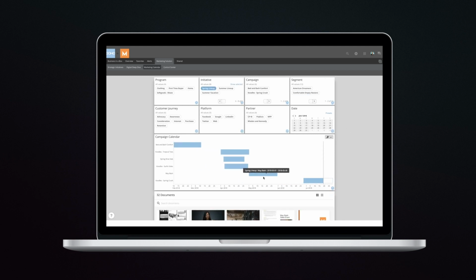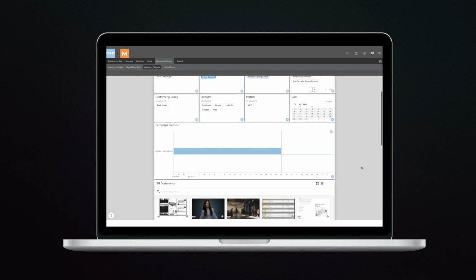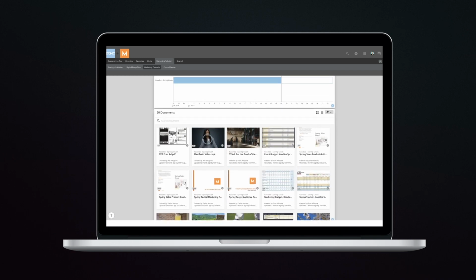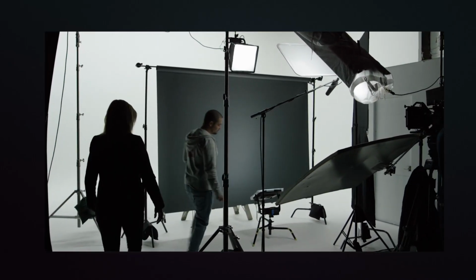The campaign calendar shows a unified timeline that can be filtered by any program, initiative, campaign, segment, platform, and agency. Previews are shown of all the content, creative, and deliverables associated with each initiative, so you can balance focus on performance numbers and customer experiences.